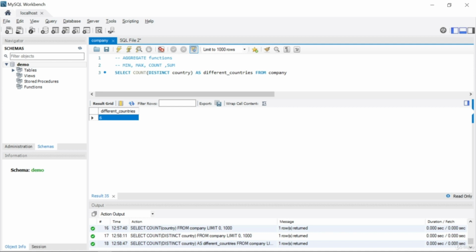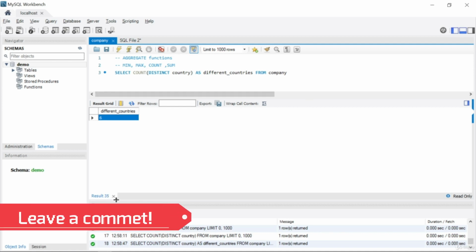So guys, this was our aggregate functions. I think we're done here. Let's finish this lesson here.